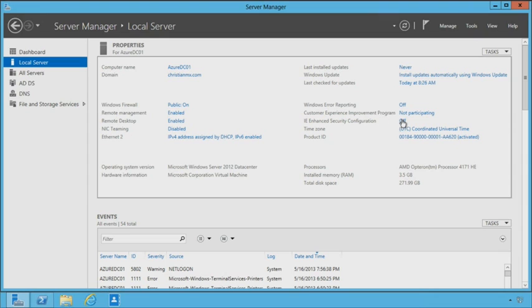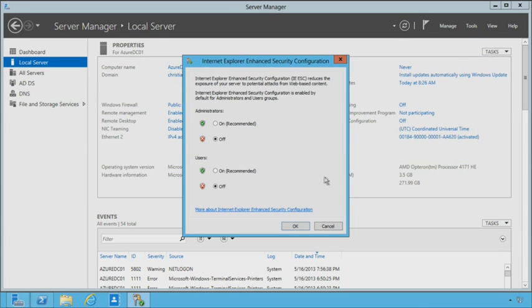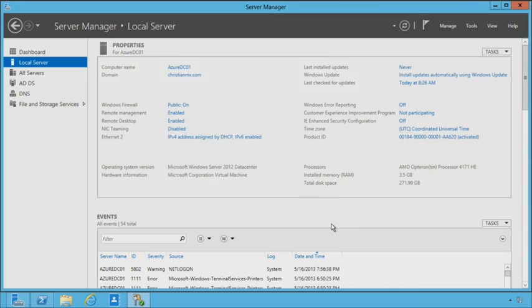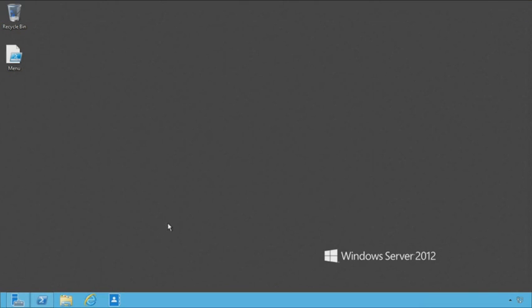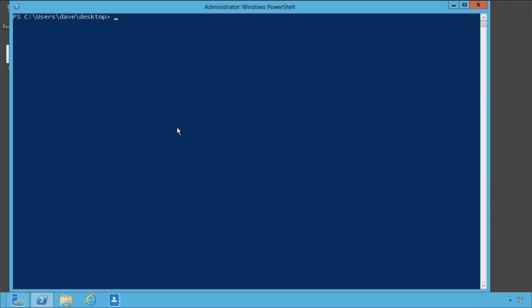One of the first things you might want to do when you run the script is turn off this enhanced security configuration. If you don't, you're going to see the screen blank, and so on. It'll turn it off for you, just because there's a number of things it does that it needs to work with that. So why don't I go ahead and go into the script.